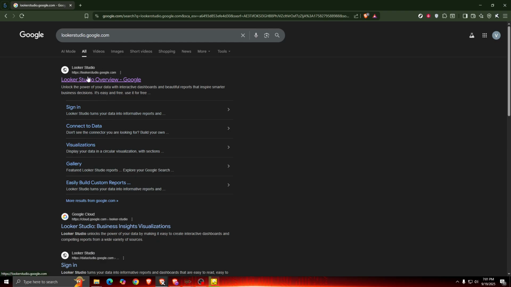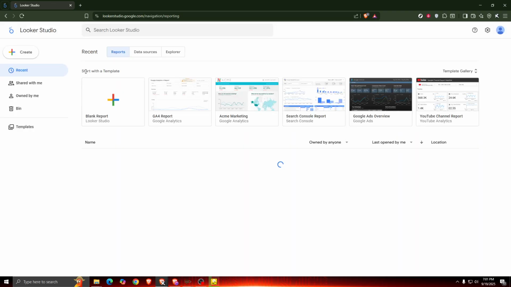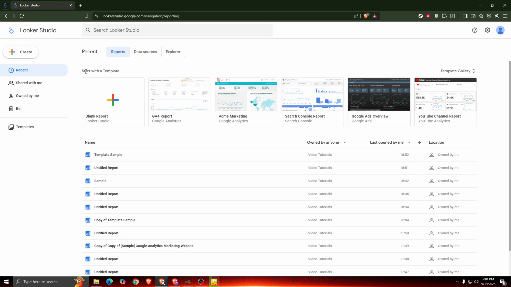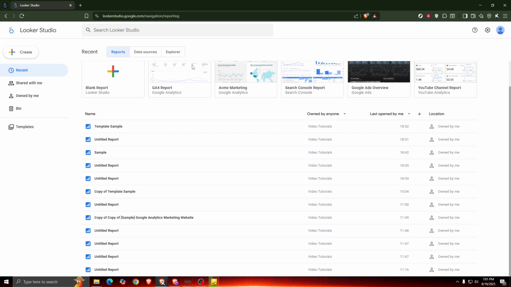Now that you're on the Looker Studio page, it's crucial to ensure you're logged into your Google account. Simply click on the sign in button if you haven't done so yet, using the Google account that you wish to associate with Looker Studio. This step is essential because it allows you to access and manage your reports seamlessly. Once logged in, you'll land on the home page. Here you can explore various options available to enhance your data visualization projects.